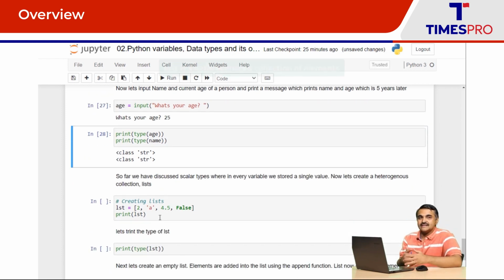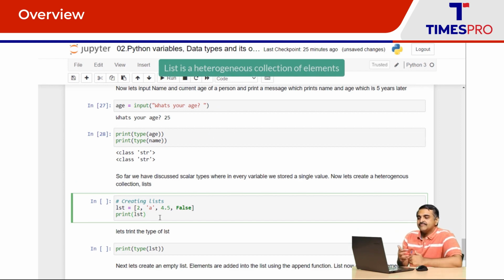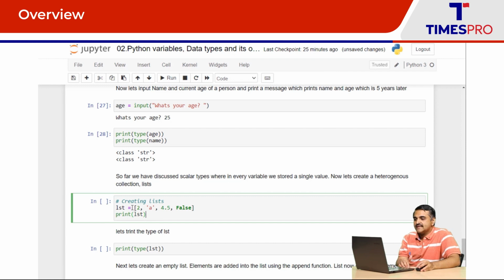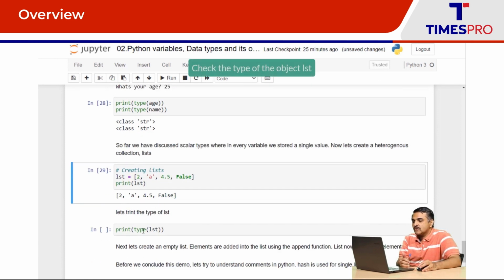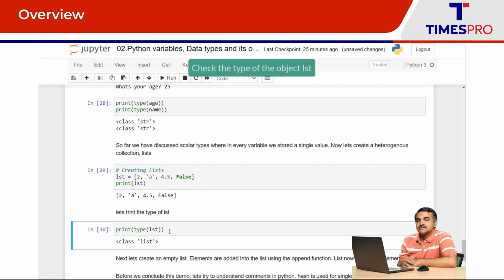So we are going to create a list. List is a heterogeneous collection. And so here I'm creating a list. This is the syntax for creating a list. I put a square bracket and I'm going to have all the elements: 2, a as a string, 4.5 as a float, False, which is a Boolean value. Put everything within the square bracket as a comma-separated list. I prepare them and assign it to an object called lst. Let me print that out. Here you go. You have 2, a, 4.5 and False all being printed over here. So let me check the type of this object, lst. lst is going to belong to the class list.